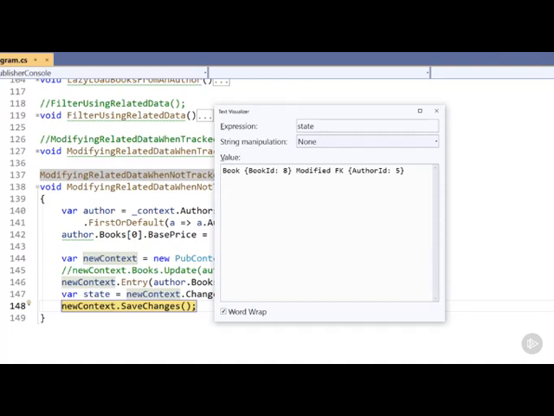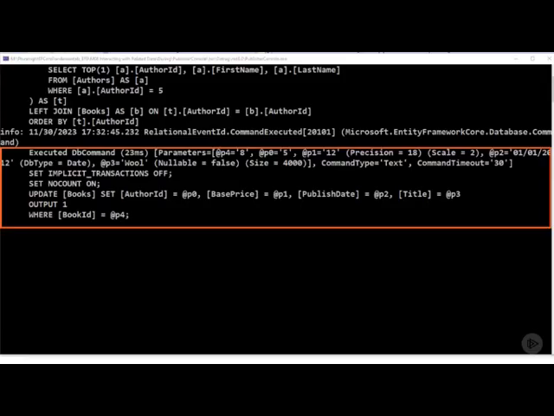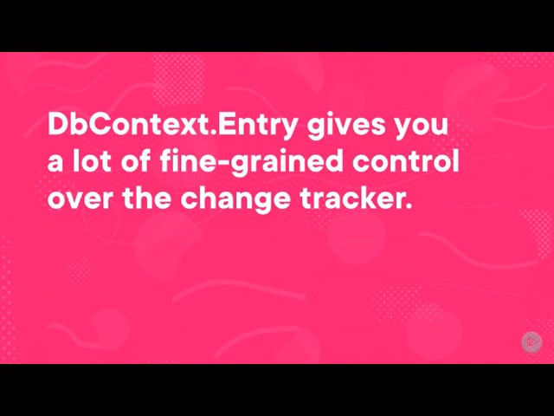Now let's see what happens when I call SaveChanges. As expected, it only sends an update command to the database for the book. But notice that it's updating all of the columns except for BookId. And you learned about this earlier in the course when we used Update on the authors. The Update method has no indication of which property got updated, so it defaults to updating all of them, except for the key. There's a lot more that you can do with the DbContext Entry method, but for this fundamentals course, I'm going to leave it at that.